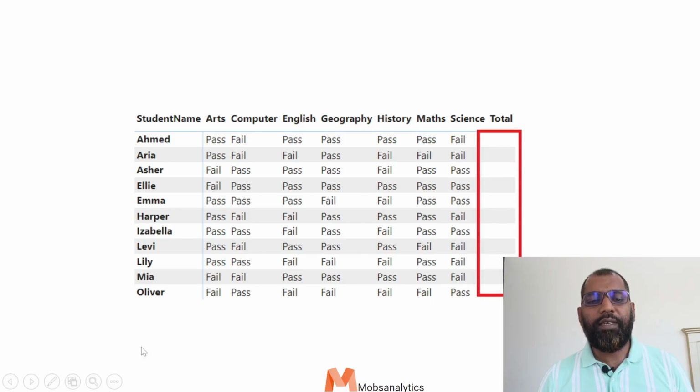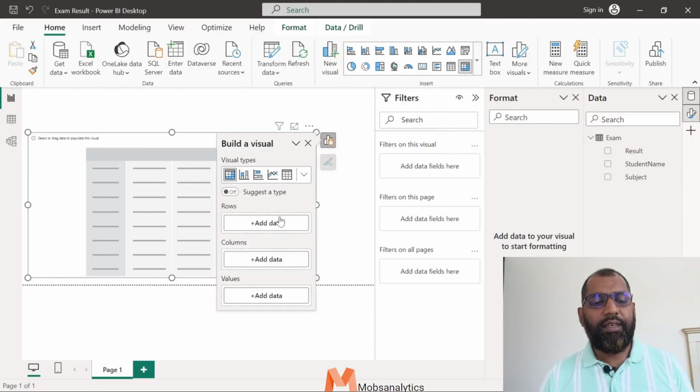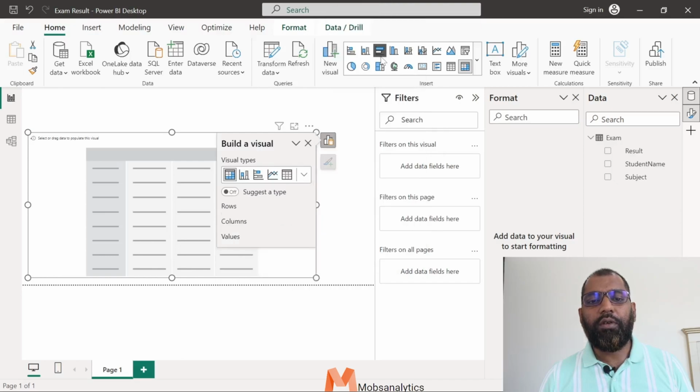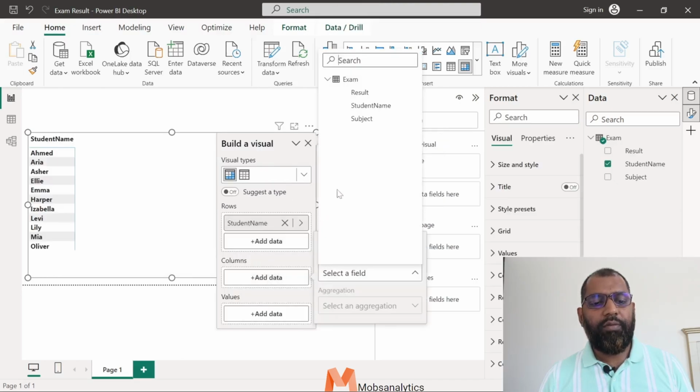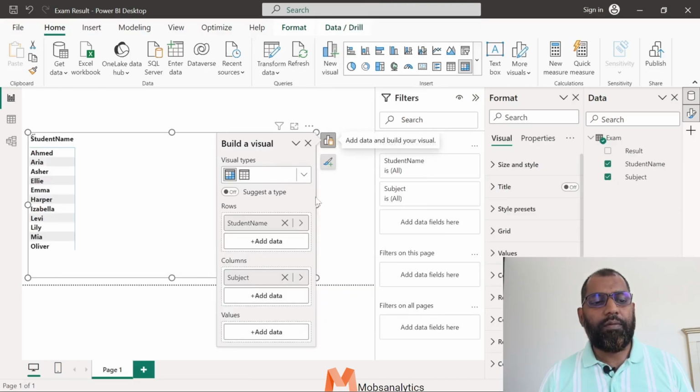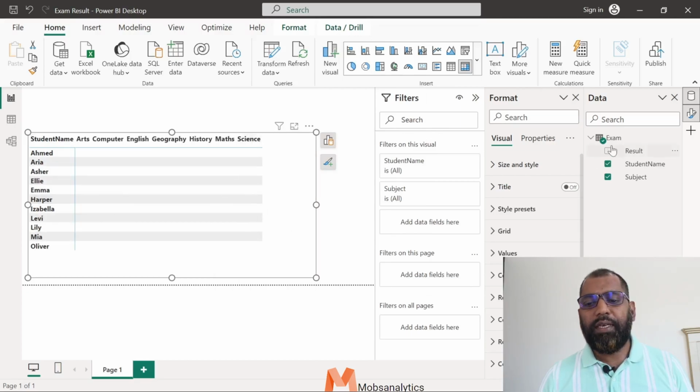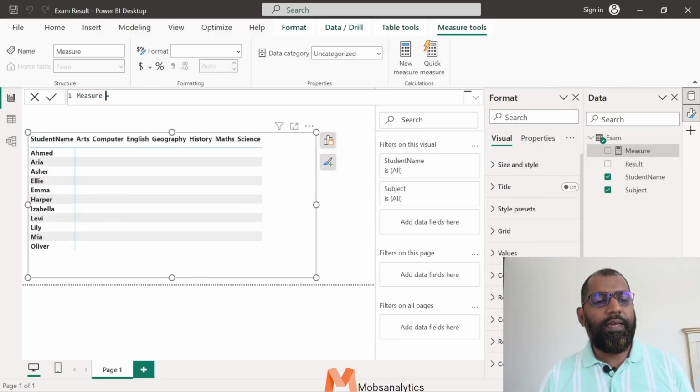Let's go over to the Power BI. We'll add data to this matrix: student name to the row, and in the column we need subject. Let's start by creating a new measure. We'll name this measure count.